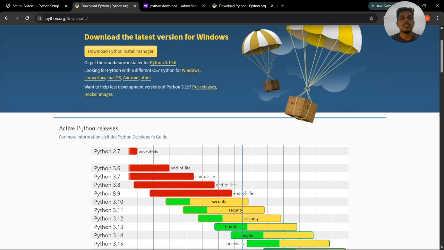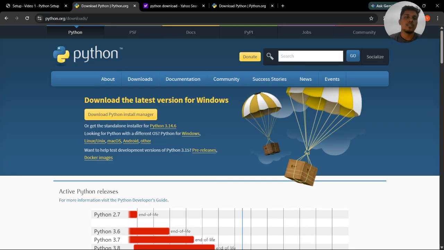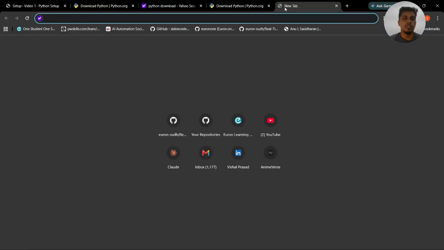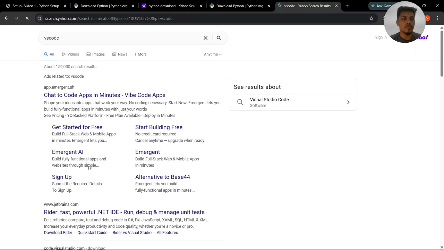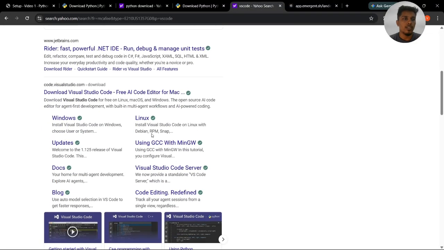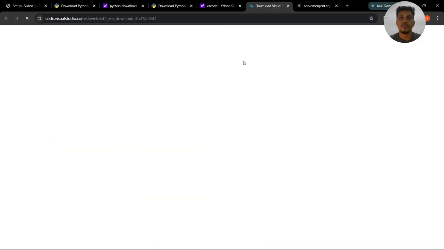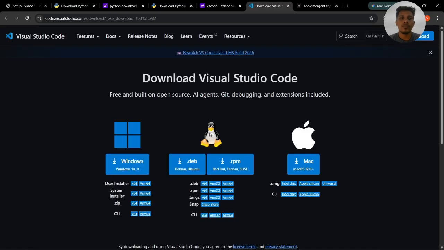Now I'll also give you a basic VS Code setup, where you can download VS Code. No, this is not the link. Search for VS Code download. Here you can see multiple options to download: for Windows, for .deb and .rpm, which are Linux, and for Mac also. You can choose any of the installers.